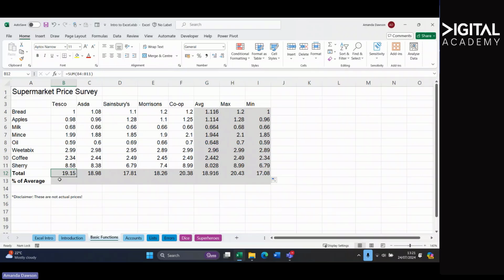What I want to do now is find out what the cost of my shopping at Tesco's is compared to the average price across all of my supermarkets. So first of all, I want to make sure that these have been copied down, because this is now the average of my totals. So in here, it's not going to be a function because I want a percentage of the total.